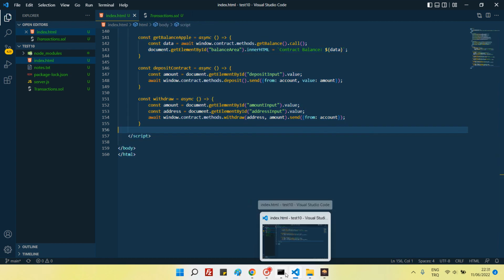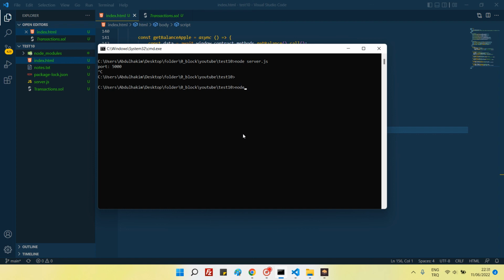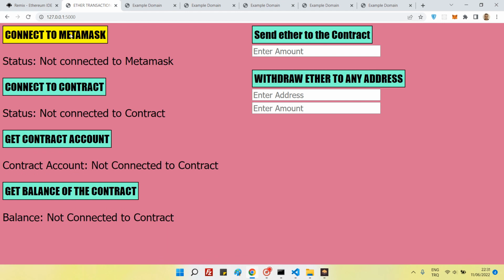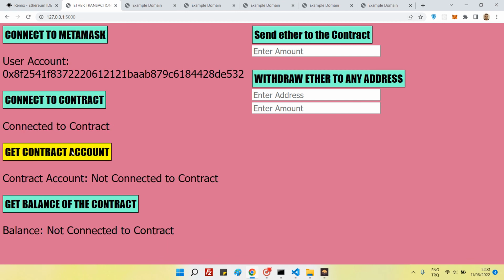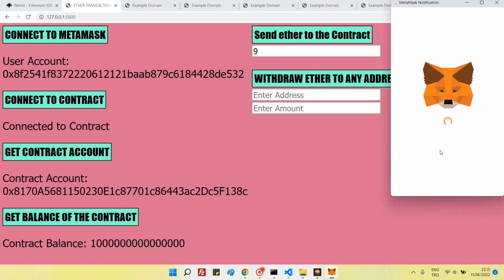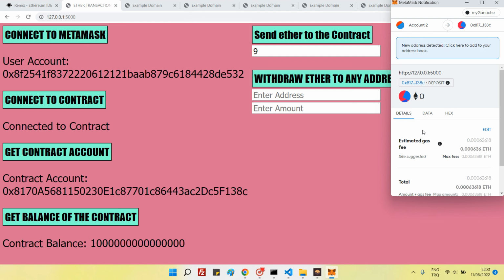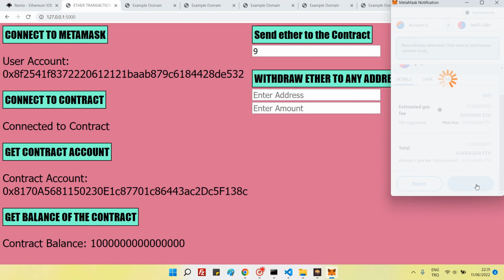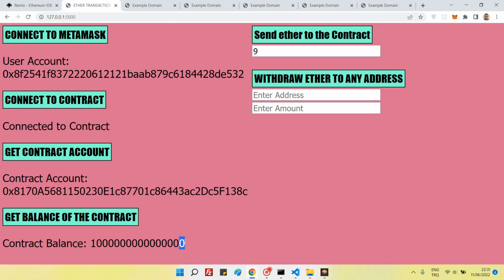Now let's go to the command line, node server.js, and then refresh, connect to MetaMask, connect the contract, get account, get balance of the contract. You see it's still some crazy number. Let's send something, just to test if it's going to work. Yeah, it's working, but it will take me a few seconds until I confirm it again. So now it should be trillion something plus 9 here. Yes, it works, it's 9.